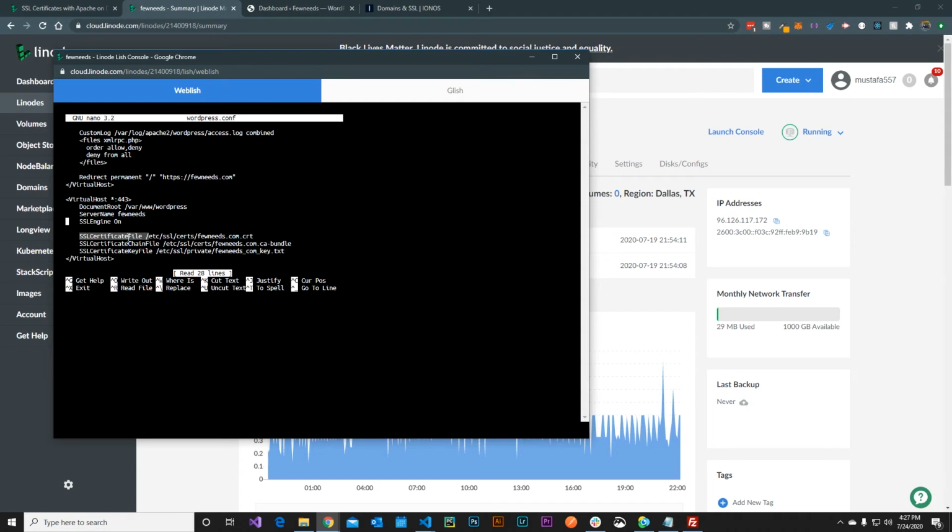Okay, so SSL certificate file, that's the main file. You need to navigate to etc/ssl, the same way where we went to upload the files. You'll notice there's the cert .crt, and then the .ca-bundle. The final one is the SSL certificate key file, and you give the path to wherever you installed it. Usually you have to follow etc/ssl/private, and you put it there.